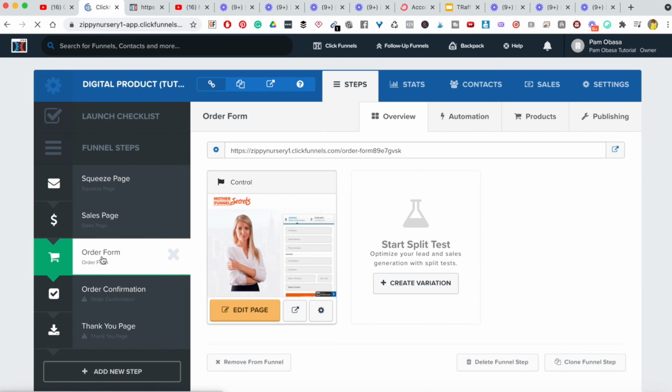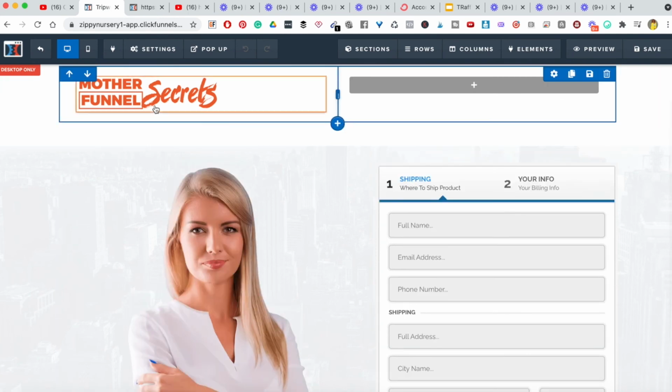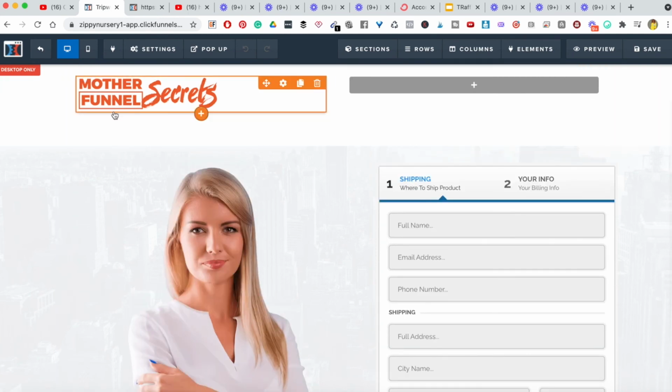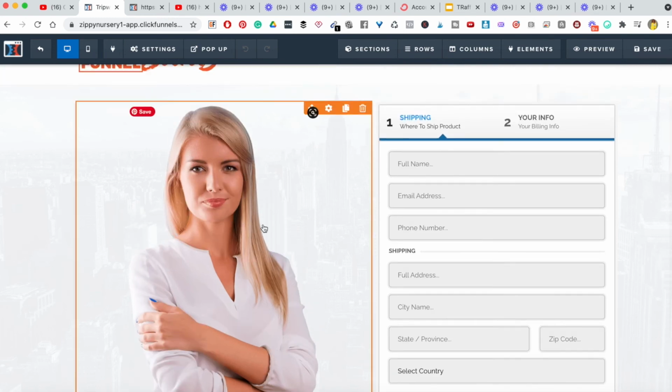So I've headed back down to the order form and we want to add products, because this is the order form. But first let me open this so that we can edit this order form and see what it looks like. So this is the order form that I loaded up from the template. It's obvious what you need to change. Now, of course, you want to change this to your own logo. You obviously want to change this image unless you are this beautiful lady. If you're not, then you want to add your own picture there.